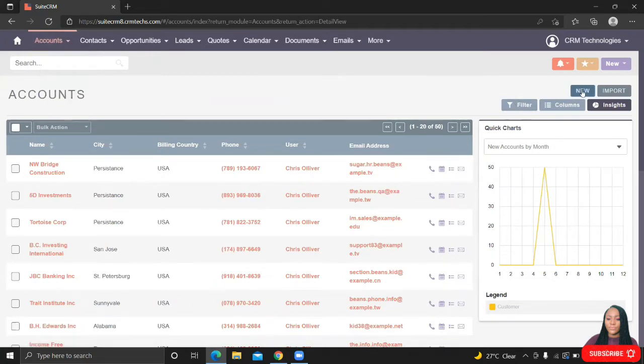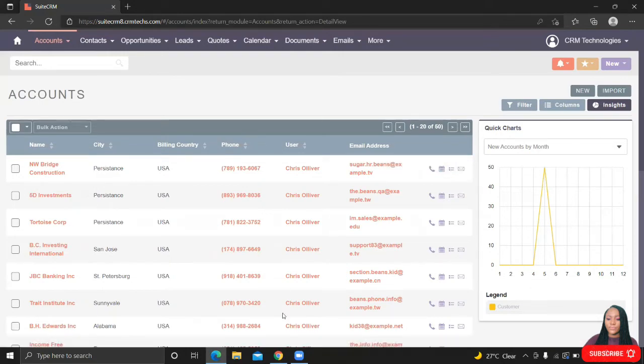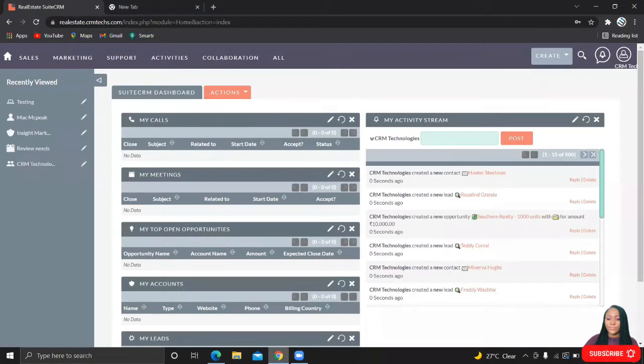You can just click on new to create an account, and you can see from the list view, you can log calls, you can set up meetings, you can create tasks, as well as compose email on the list view. That is, without having to open the account, then scroll all the way to the sub panel like we have in version 7 before you can do any of these things. Let me quickly show us what this looks like in version 7.